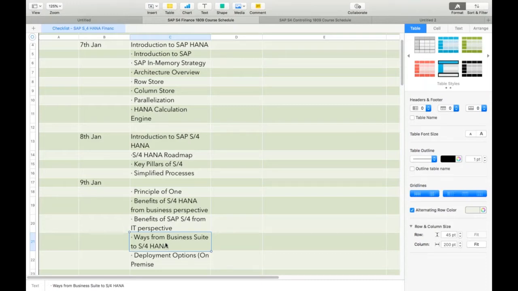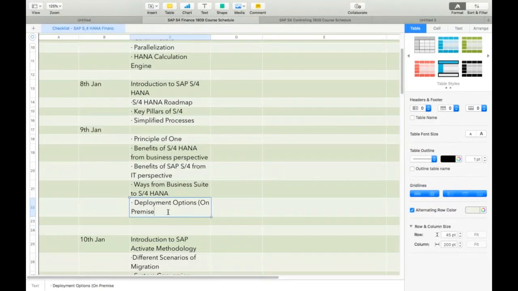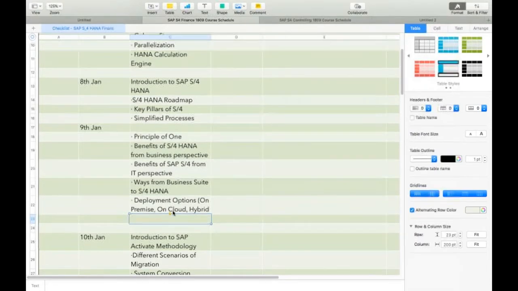So we discussed those. Deployment options, we discussed the difference between on-premise, on cloud, and hybrid. So there was one small session where we discussed how on-premise is better or how on cloud is better, right? So those things we discussed in the theoretical sessions.